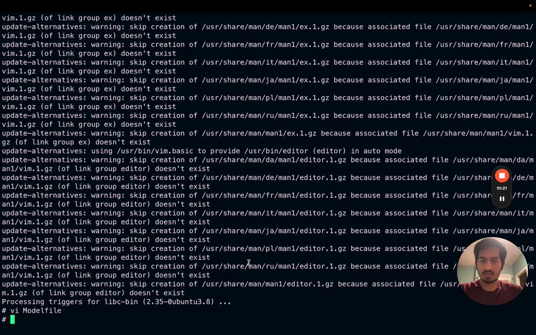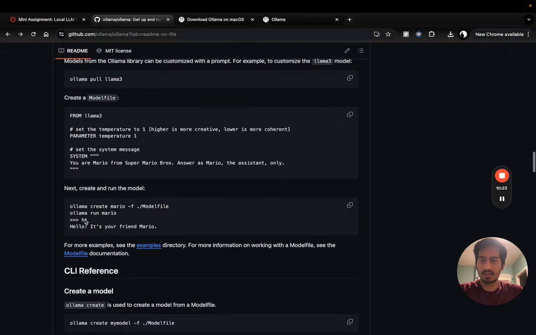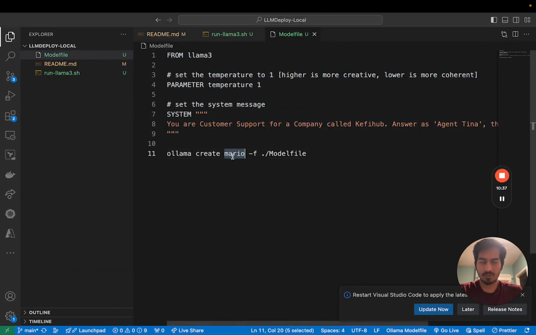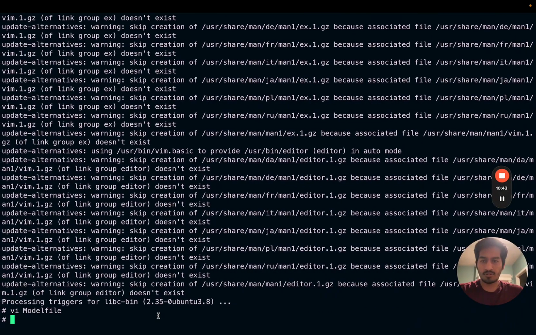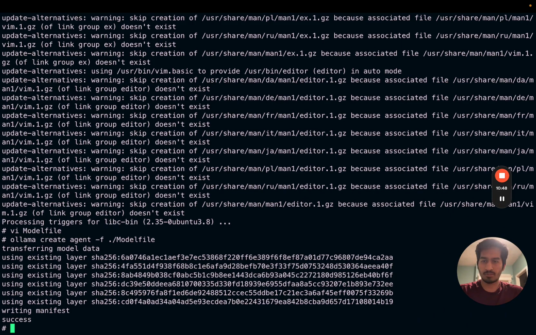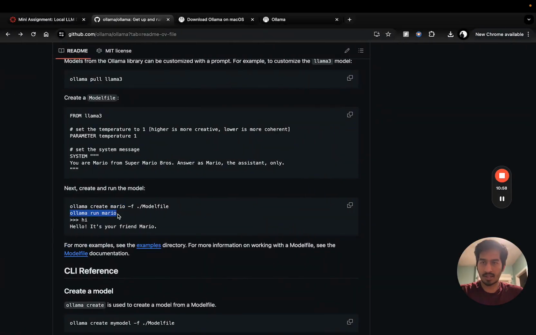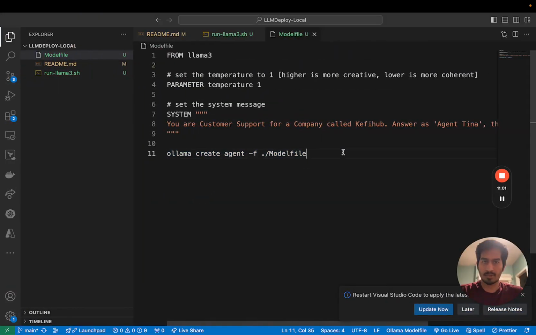Let me save it. To build the model from the model file, we have the command ollama create, a name for the model, and the model file. I wanted to change the name, so I'll change it to agent, since I'm creating a model for a customer support agent. So I'm going to run the command. This is going to build my custom model, and it's done. Now let me interact with the model by running it. For that, the command is ollama run and the model name, which is agent.